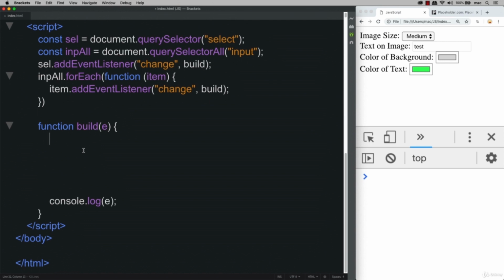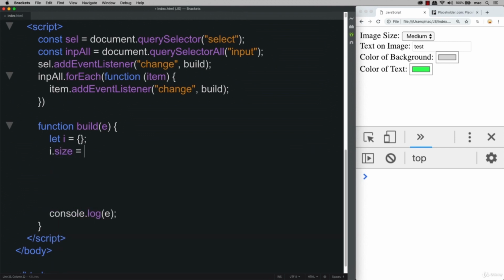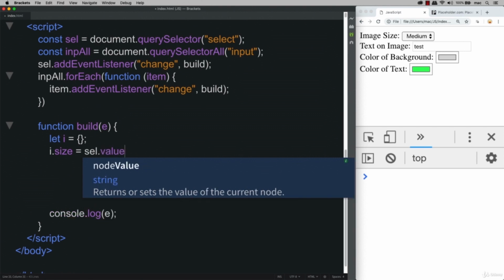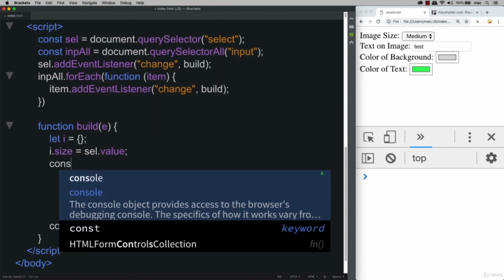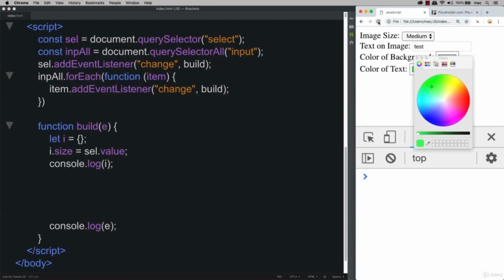And we're going to grab them separately. So setting up a variable for that. We can also have an object for that if we wanted to. So we can create an object, call it I, and then have I size. And size would be equal to selecting that image size. And we've already got the select object and taking the value that's contained within that select object. And I'll console log out whatever the value of I is, that object I.